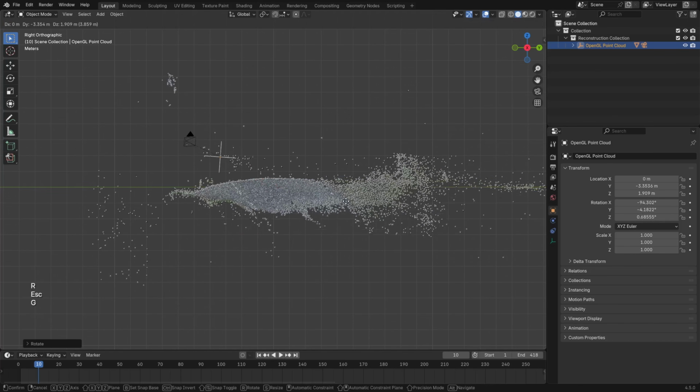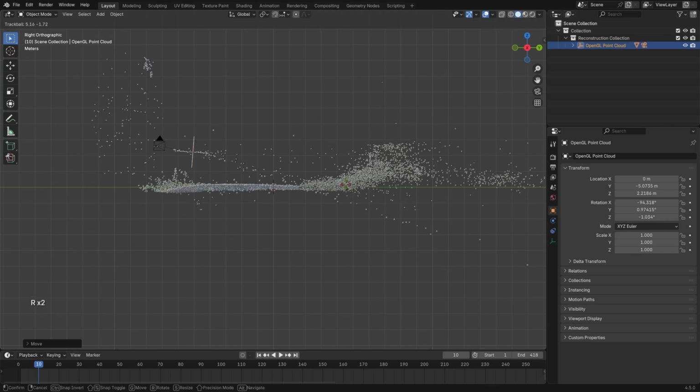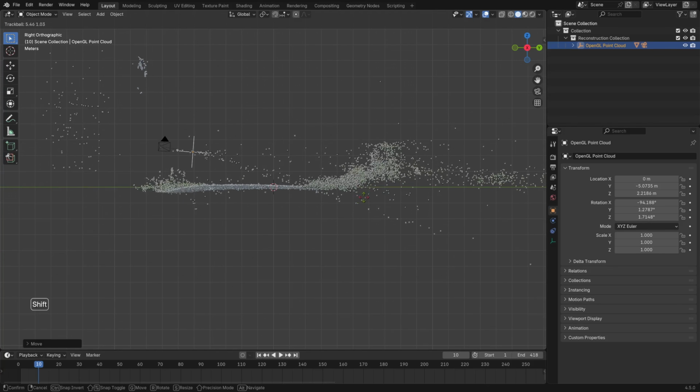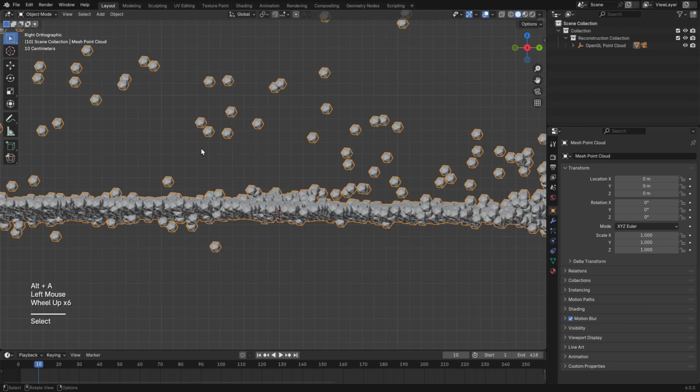And you can press G to move it, and you can press R and then R again to get trackball rotation, and you can hold down Shift to make it even more precise. But now you can see that this mesh point cloud is really obstructing our view here. So I want to move this to a different collection. So let's select the mesh point cloud and let's press M and let's create a new collection. And I'm just going to call this mesh point cloud. And then let's click create.